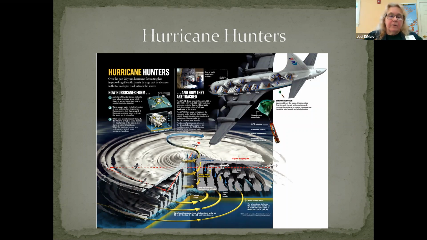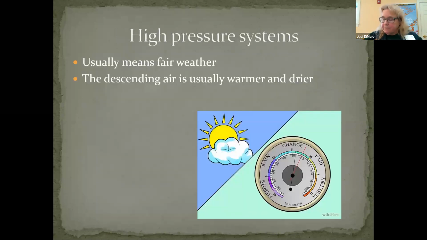They do certain patterns. They fly in certain ways, certain areas, and they drop sensors, and you can see one right there below the plane. And then the sensors collect all the information, which is how we get the updates on the hurricanes.